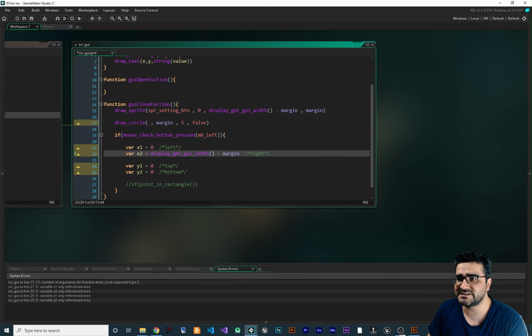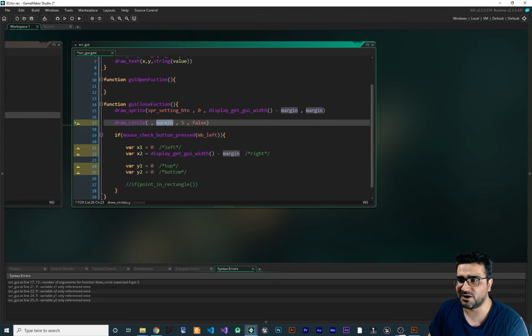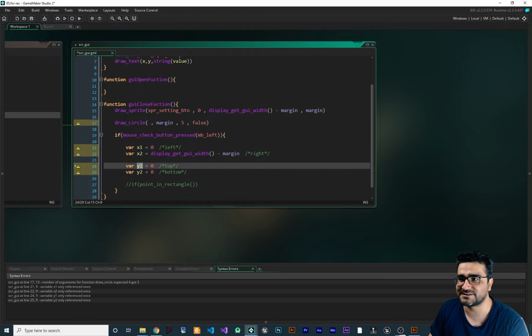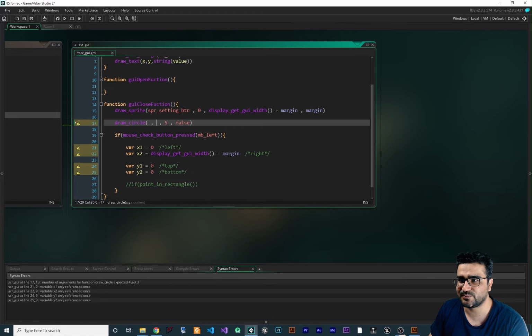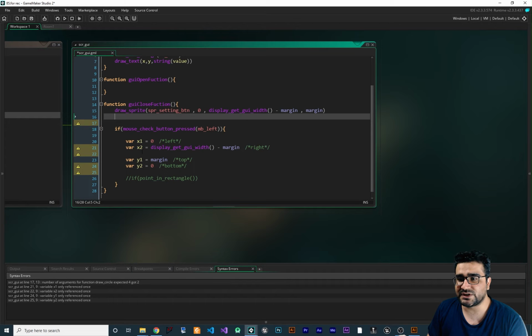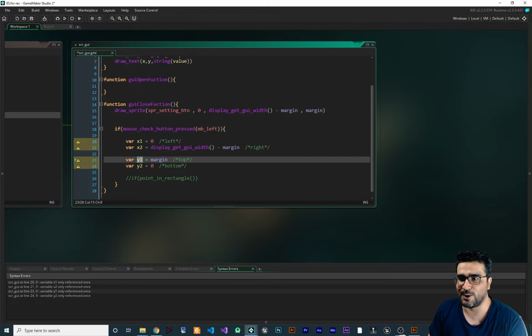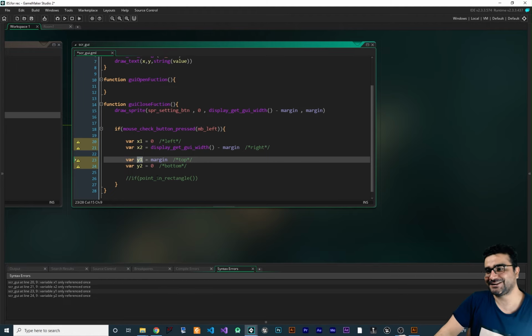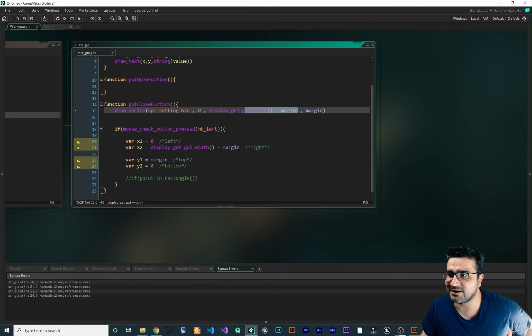So what is this margin? The margin is the top side. You remember that the circle we drew is at the top right, so y1 is the top side. Let's cut this and put it instead of this. Let's delete this draw circle. Now you can see we have x2 and y1. You can't use the x and y where you draw your sprite as x1 and y1. It's for x2, y1. That's how it works.